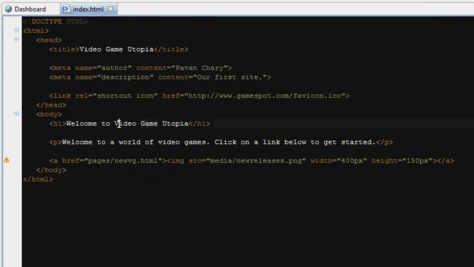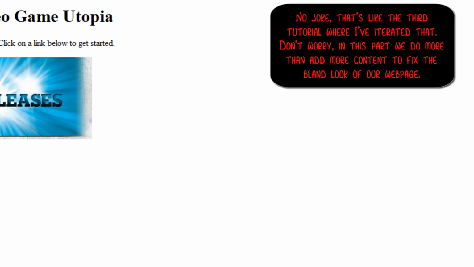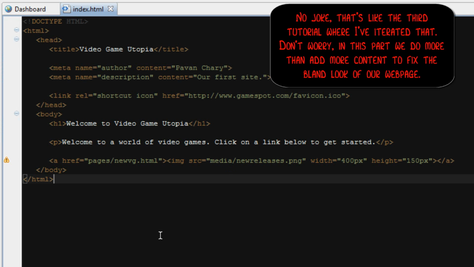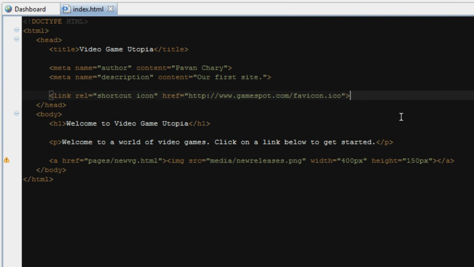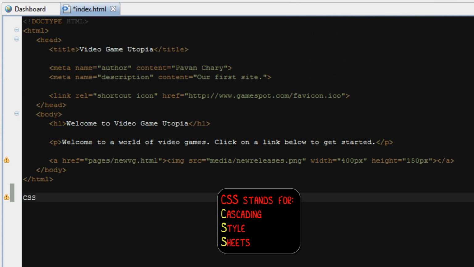So yeah, in the last couple of parts we've been learning about how to really just put content on our web page. But if you look at our web page, it's kind of bland. So what we're going to want to do is style it up, give it a little bit of razzle dazzle, I guess. So we're going to use our second language that I told you guys we're going to be learning, which is CSS.